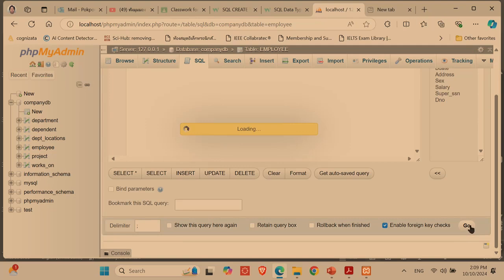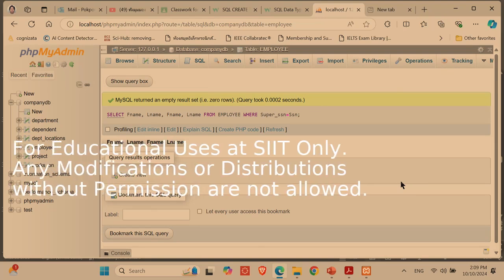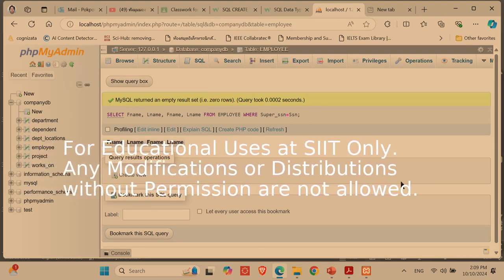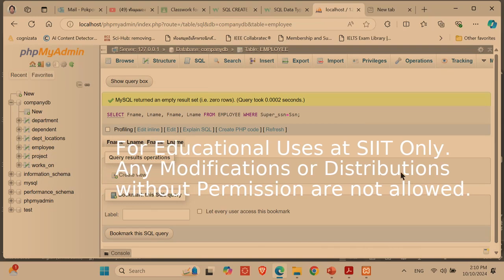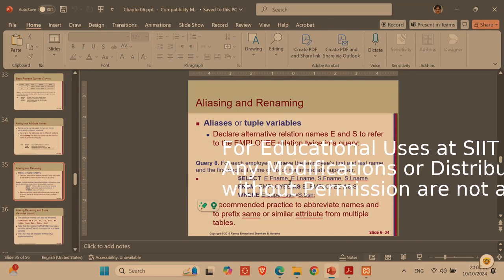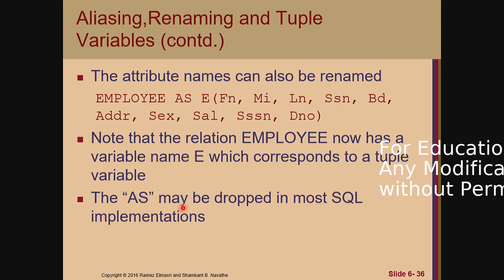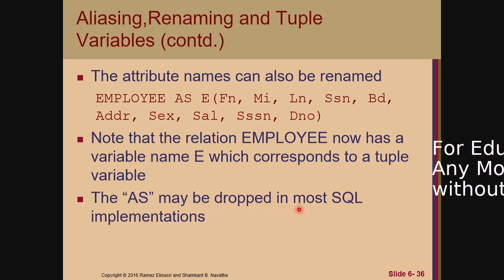Let's see. Zero. No result, because it's ambiguous, they don't know what you want. So don't forget to use the alias. Oh, the AS here may be dropped in most SQL implementations. Okay.